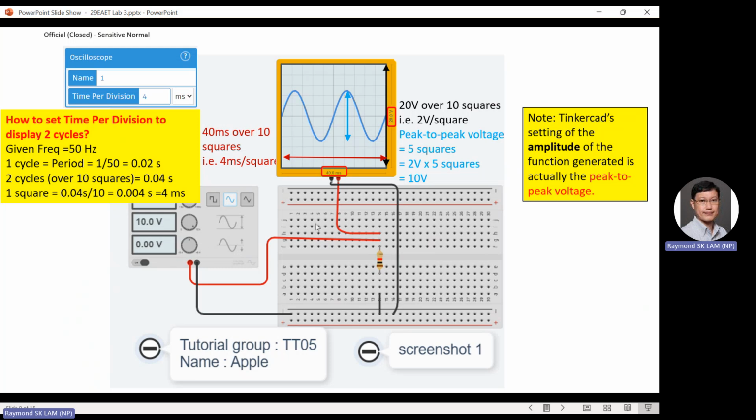Just now, when you all wanted to make it 2 cycles, you tried by trial and error, setting the time per division, right? If you want to do a calculation, you can use this method. This is for question 1. You want to have exactly 2 cycles, right? So this is how you calculate.